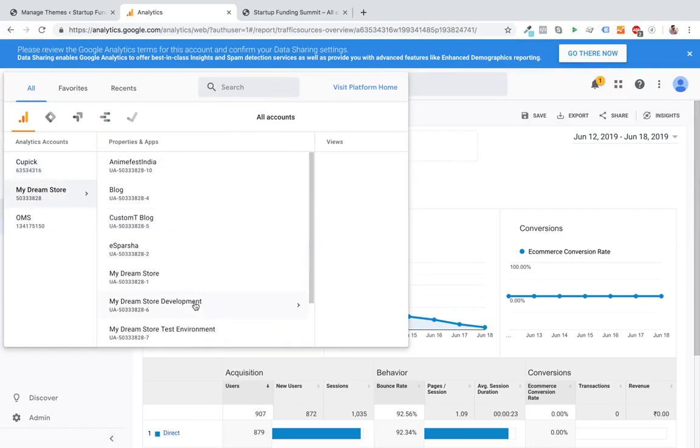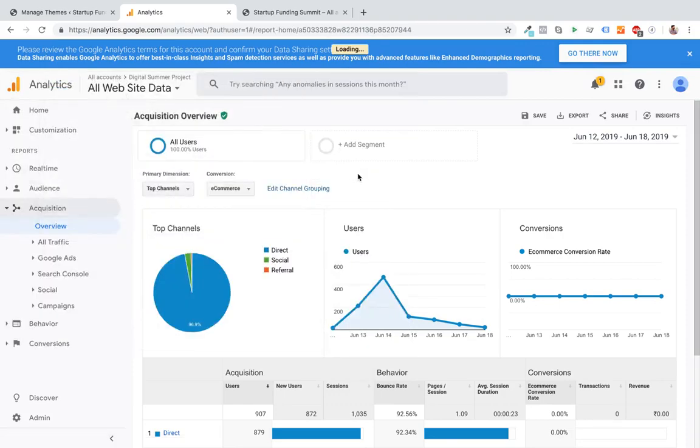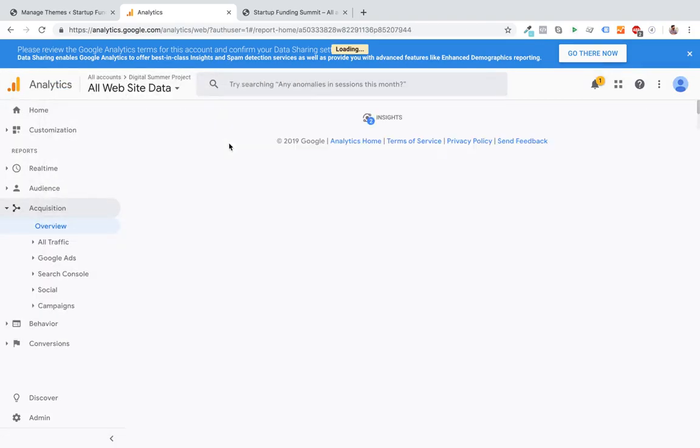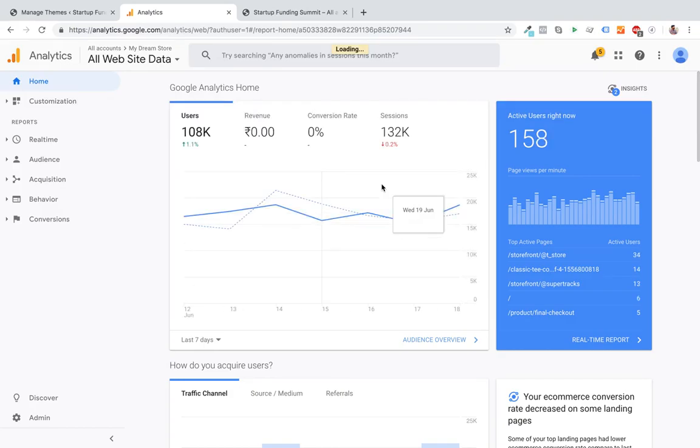Let me open my dream store, which should have more traffic. This summer project has less traffic these days, so my dream store would give you a much better overview of what I'm talking about. It's taking a while for the project to load. So what are your SEO metrics? You would want to know how much percentage of traffic is coming from search.